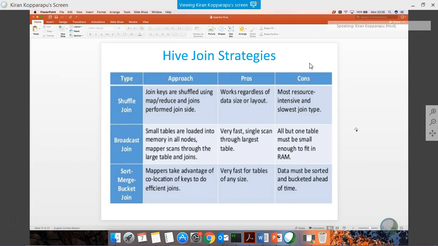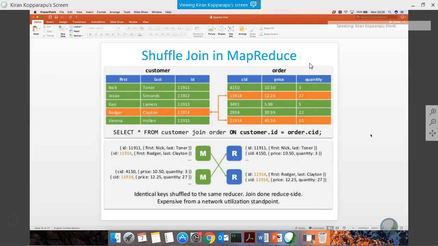People define bucketing when they're defining Hive tables. So when the tables are already bucketed, you could use the sort merge bucket join very easily. I have slides also on how to use all these different joins.